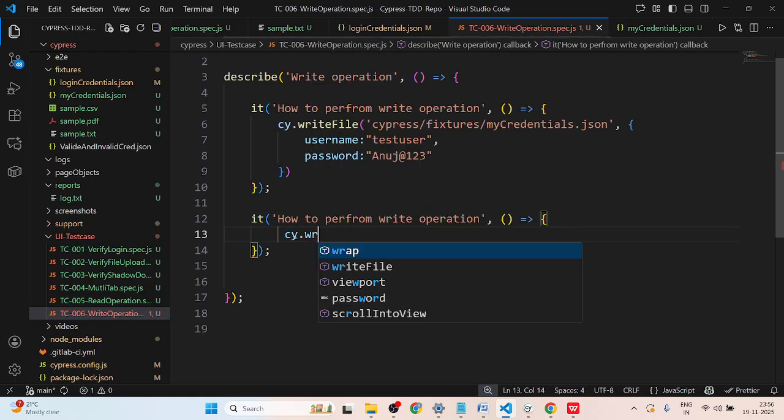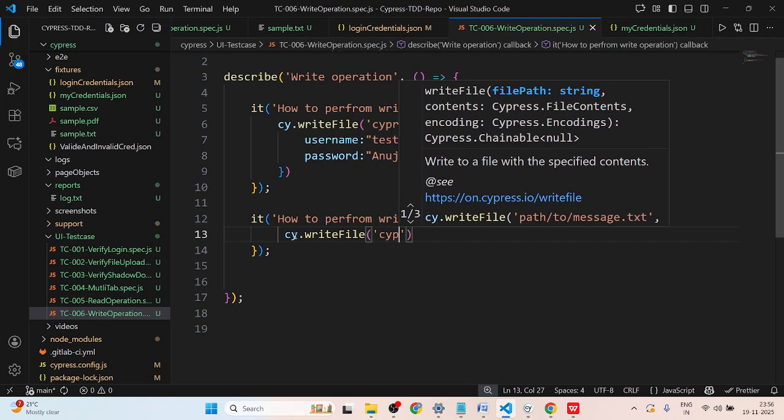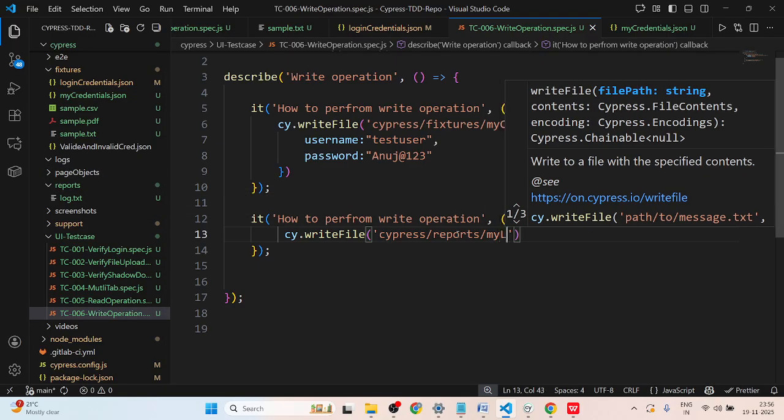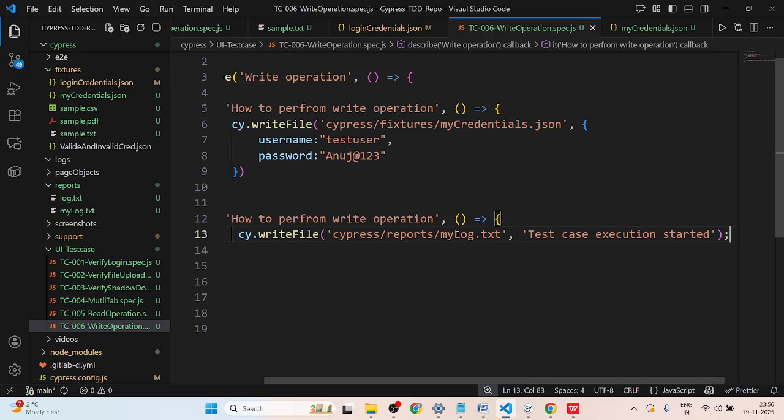cy.writeFile, bracket. You want to generate the log file in the reports folder, so you have to give the path cypress/reports. This reports folder is there, reports. Okay, under that my log.txt. Okay, and then inside that you want to write, suppose, test case execution started. Okay, that's how you want to print it. Okay, I'll just click on the save button.